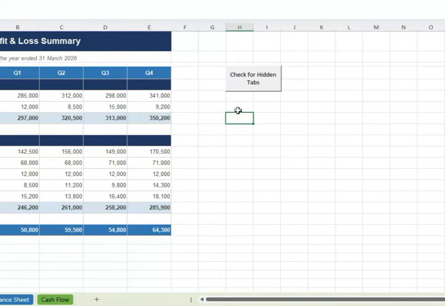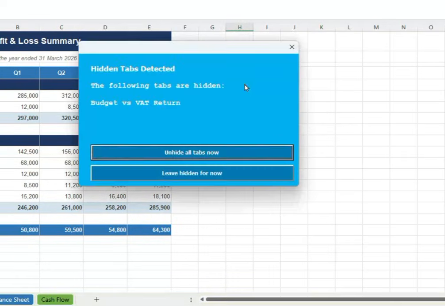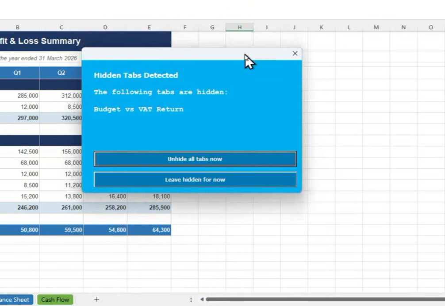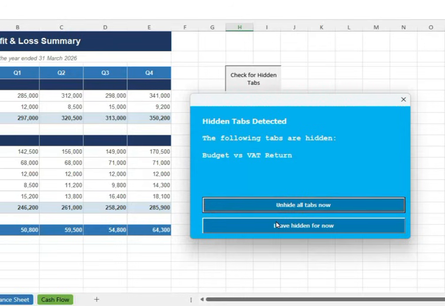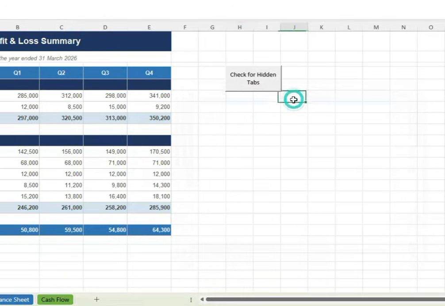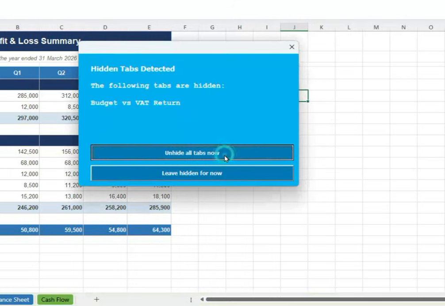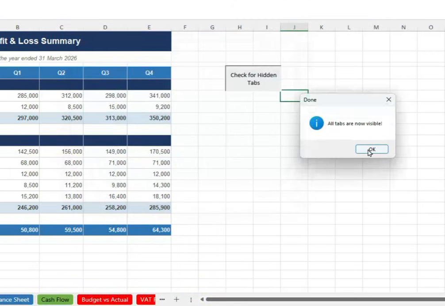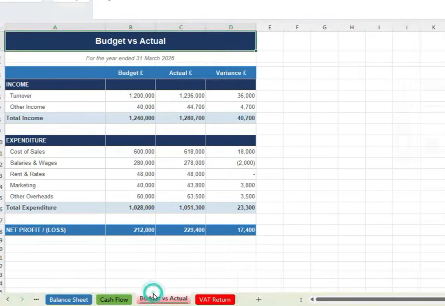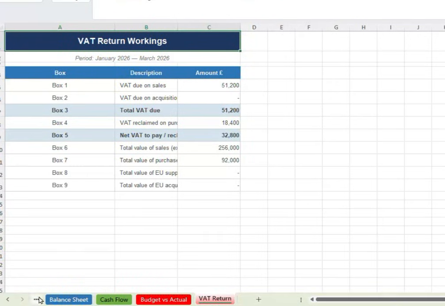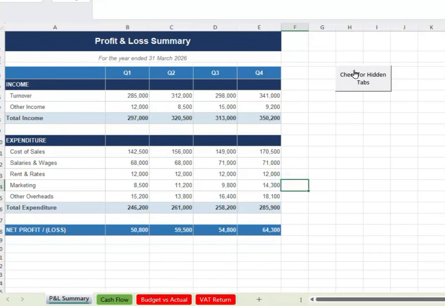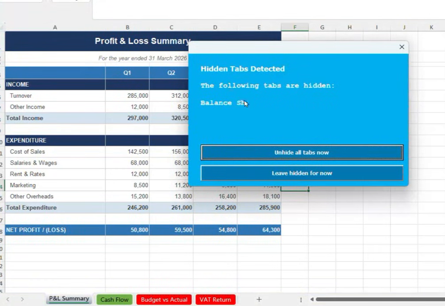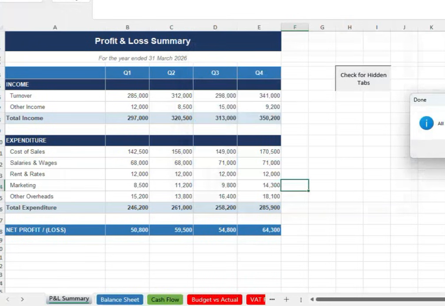Next, we're going to click on the button. And that's now going to tell us the following tabs are hidden: budget versus the VAT return. So we can either leave hidden for now, so it's not going to do anything at all, or we can click on it and go to unhide all tabs now. So we'll get a message to say all tabs are now visible. So if we go across, we can now see that this tab and this tab are now there, and we can test it. So if we just hide the balance sheet and go again, it's now saying the following tabs are hidden: balance sheet. Unhide all tabs now.